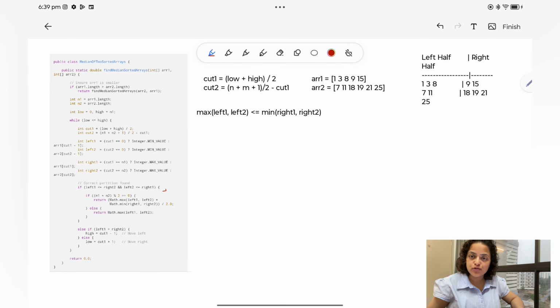Hey guys, let's discuss a new problem from binary search. The problem is median of two sorted arrays. You are given two sorted arrays and you need to find the median. Those arrays are sorted themselves, but not relatively sorted.